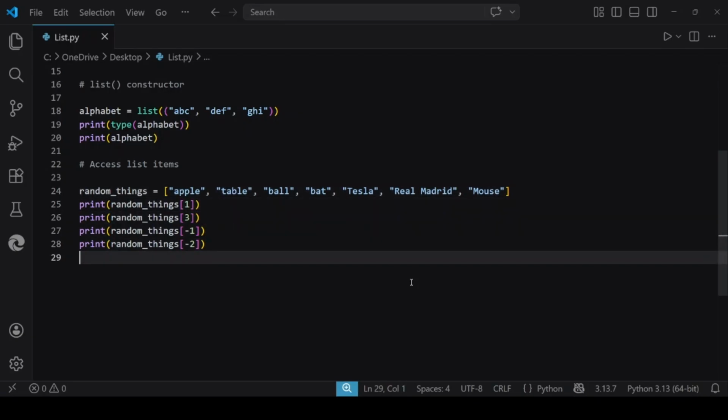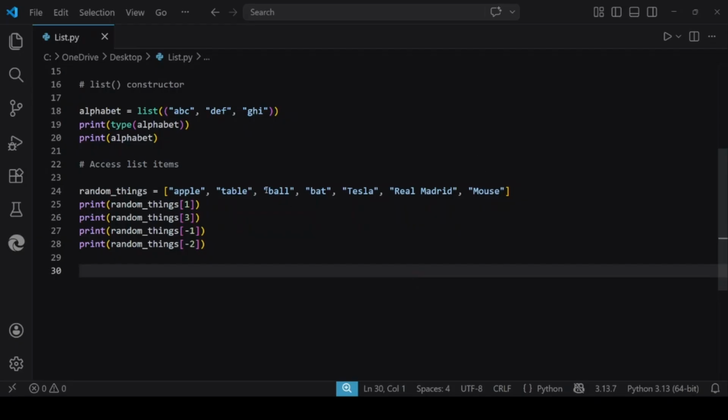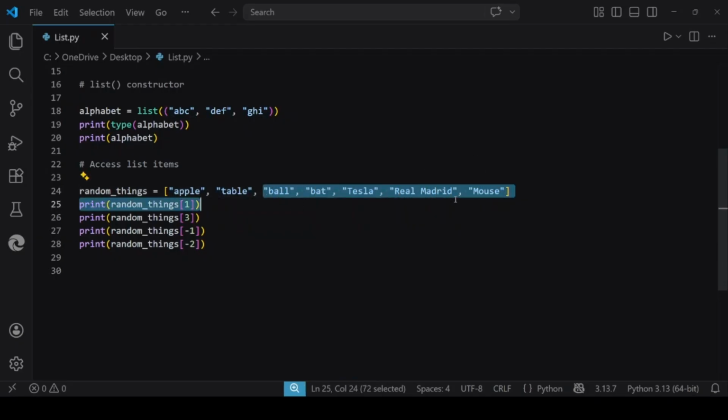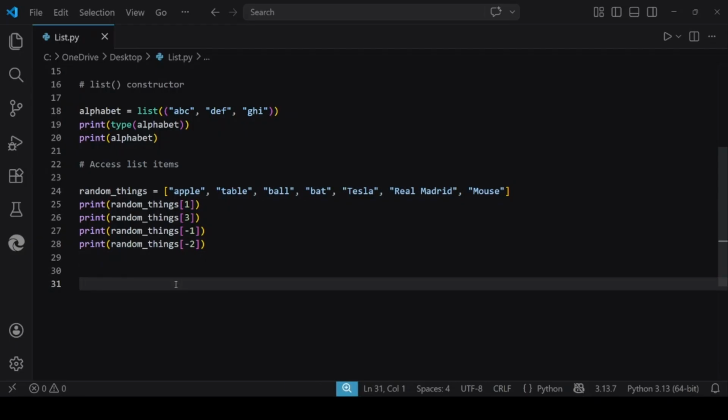So now let's just say I want these four values to be printed out. How can I do this? I can do this using slicing. I can say in the random things, here I will say the starting value, from where to start. Start from the first index, which is table.